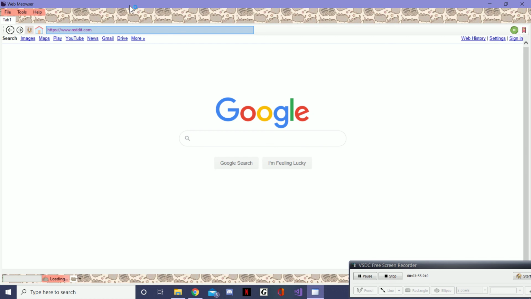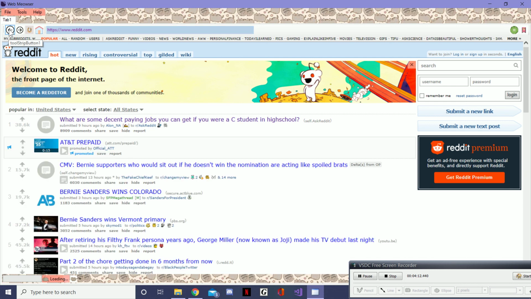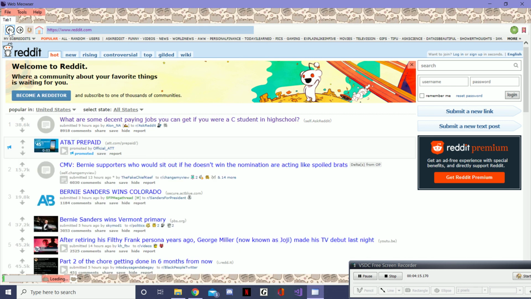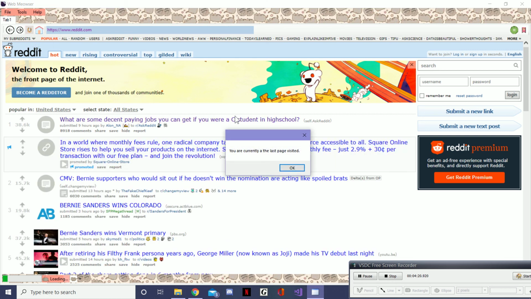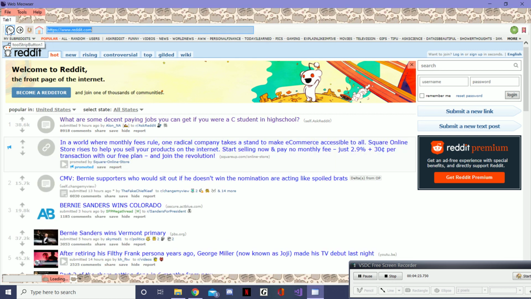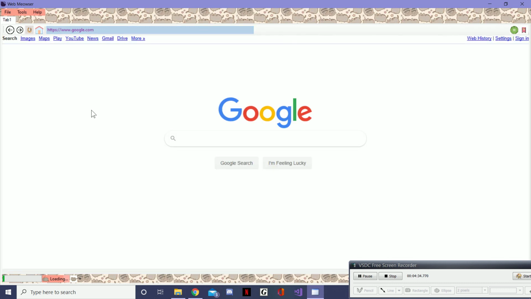So you're able to go through all of these pages. Another thing is pressing the backwards button, and it goes through too. Or maybe that's the forwards button. It goes through there. For some reason, it's reloading this a lot. And we'll go back to Google.